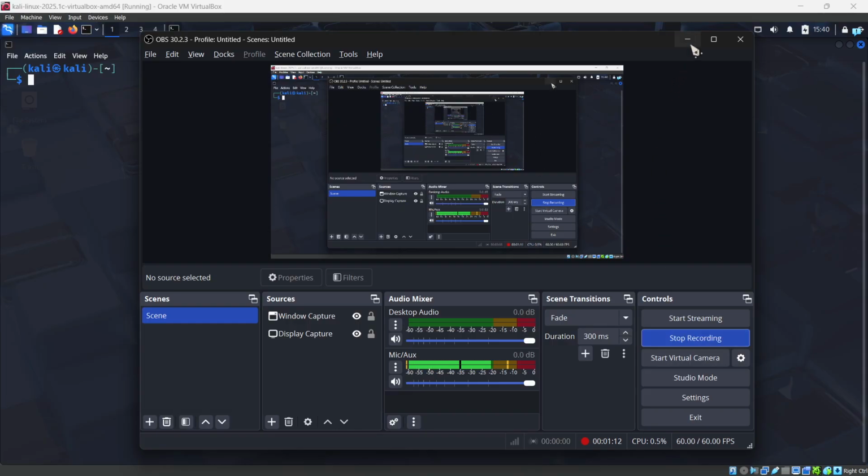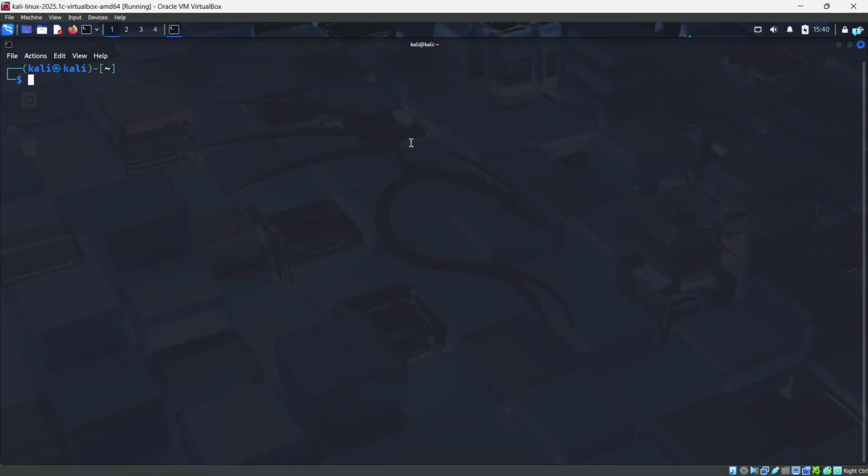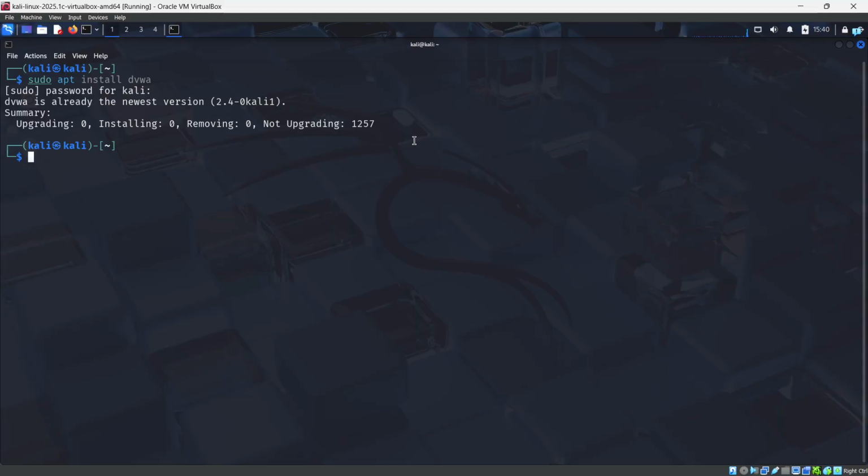Now we'll begin with the experiment. So first you'll have to install DVWA, which is common. Sudo apt install dvwa. And since I've already installed it, I'll not be going through the installation process once again.